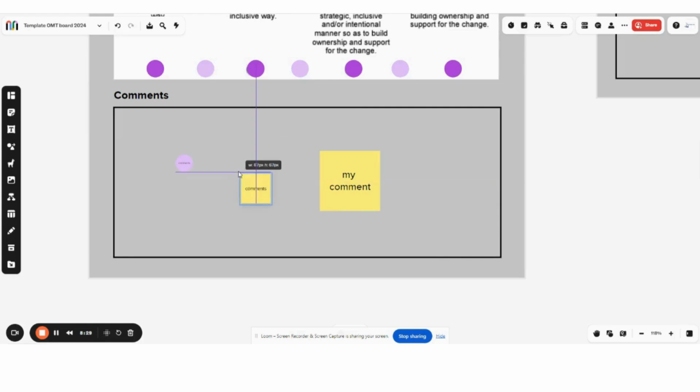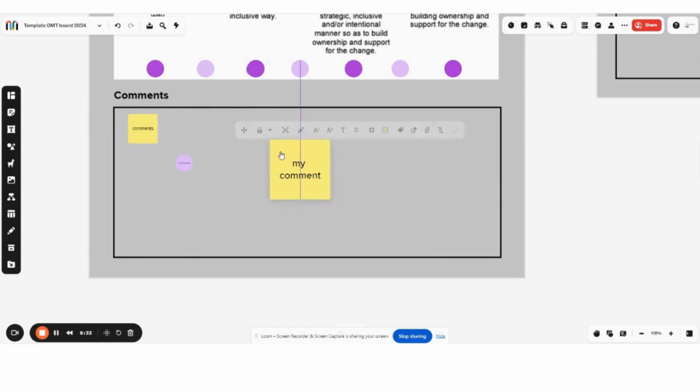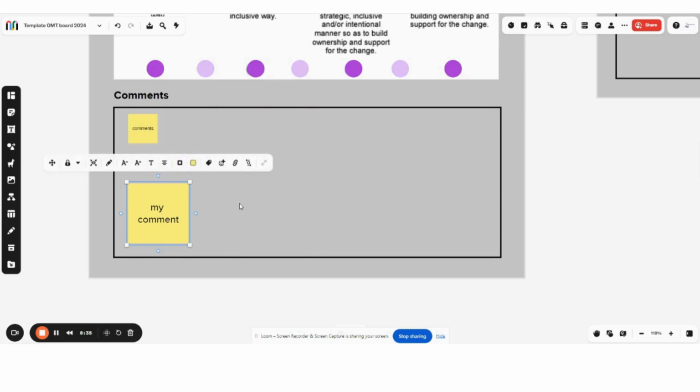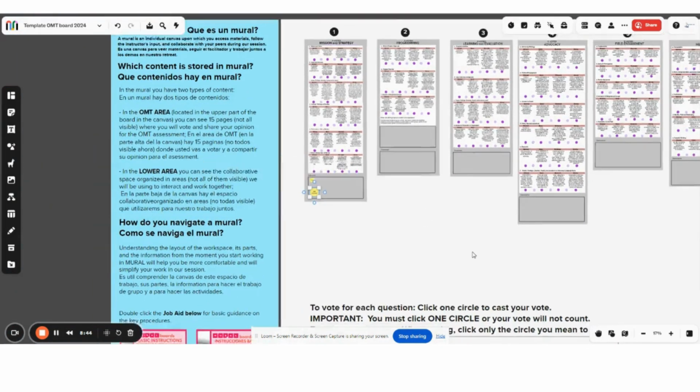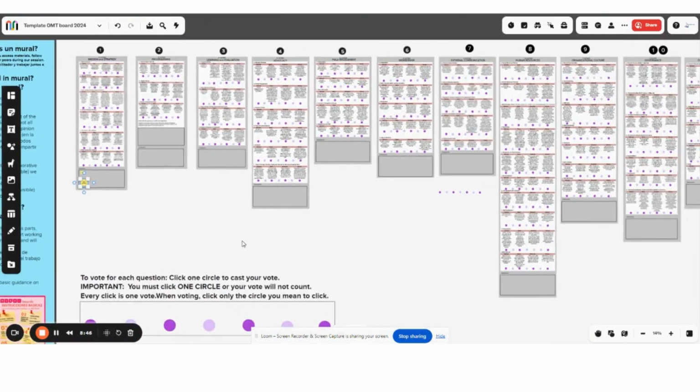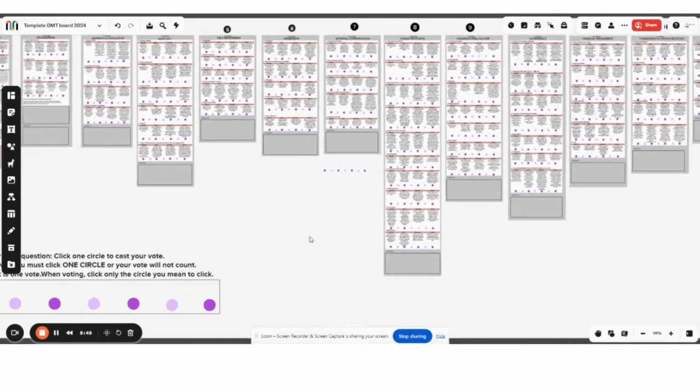Now, people will have to move things around. You see, in this case, I'm clicking and dragging the actual post-it note, but I have no doubt that you will get the hang of this pretty easily. This is a template which I will be actually making available at this link.